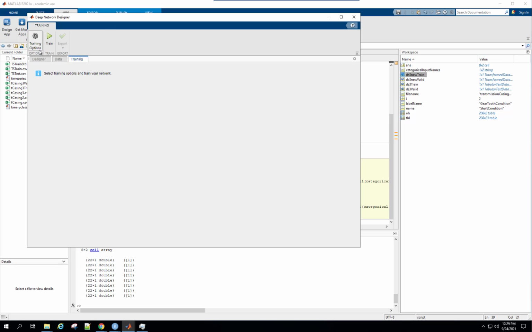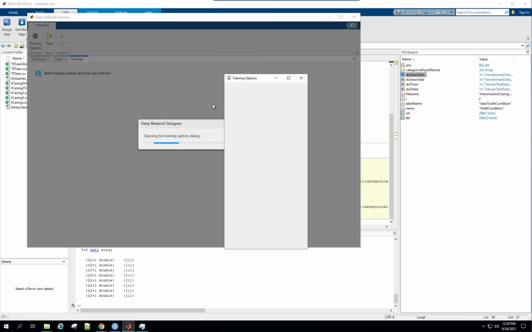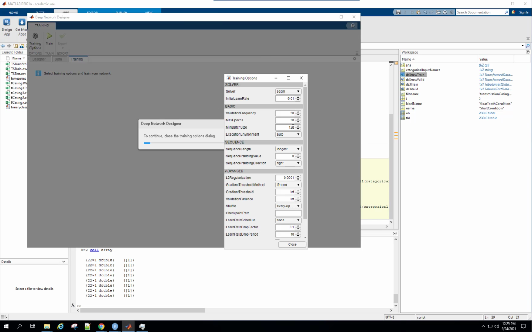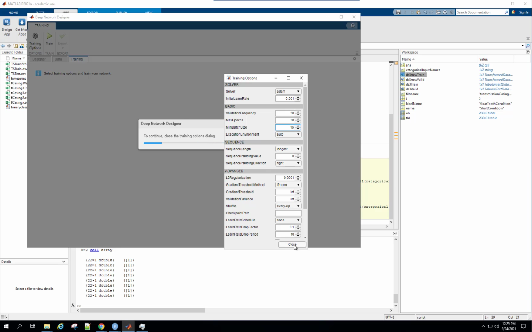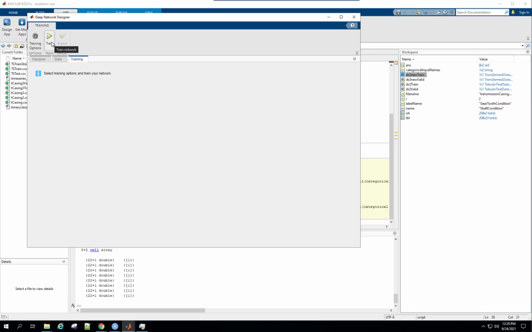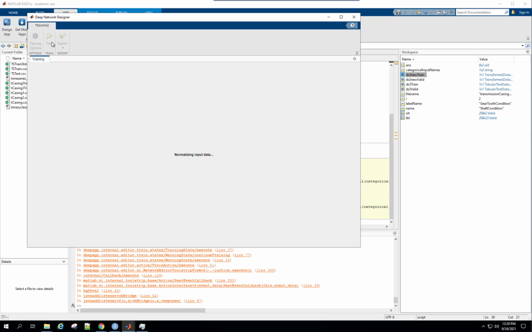Go to the training, and because we have a very small data set, I'm going to change our optimizer to Adam. Let's say the batch size is just 16, and I think I can keep the rest as usual. Just close it and start training the network.